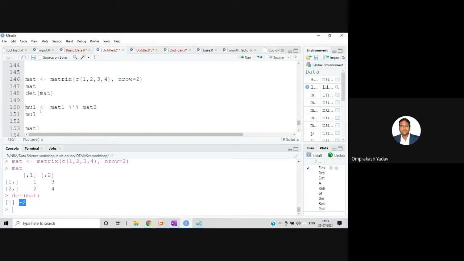Excuse me, sir. Just wanted to ask, for multiplication of the matrix, the symbol that is showing, is it a percentage symbol? Yes, it's a percent, then star, and then again percent. Okay. I was getting an error when I was trying to do that. I'm not sure why.